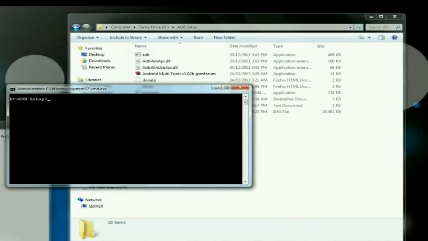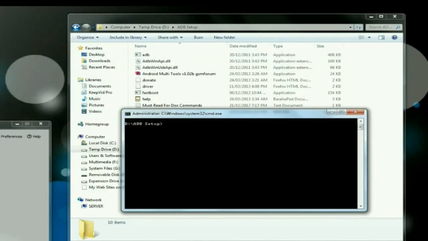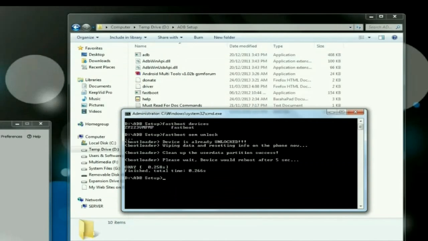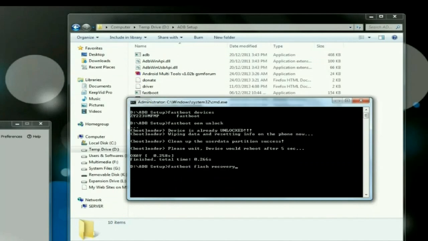When it is opened, type the command fastboot devices. It will show your connected phone. Then type the command fastboot flash recovery.img. Fastboot flash recovery.img. Then simply press enter. It will install TWRP.